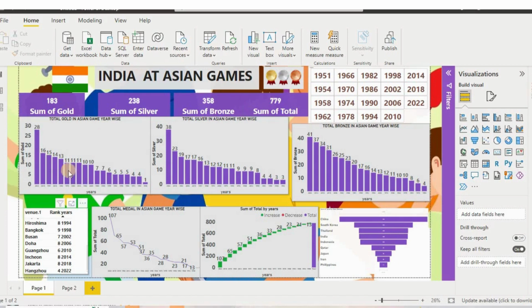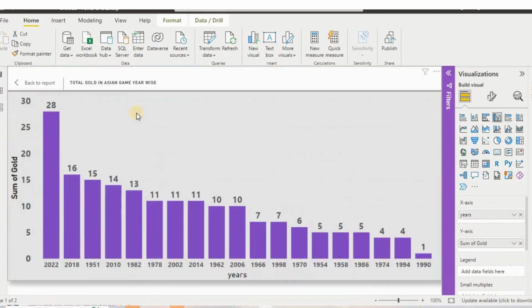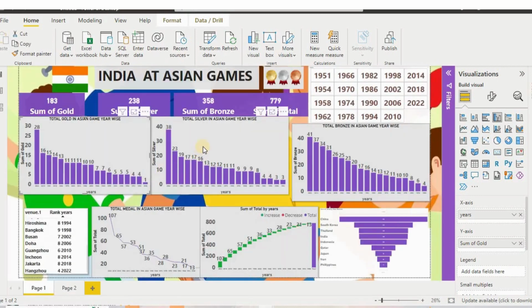We have also taken how the performance of gold is. If you look at this chart, first of all this is our gold medal chart. This year we have got 28 golds, last year 16. The graph shows that we are on the increasing side. Similarly, in silver we have got 38 medals, and in bronze also we have got a lot this year. So we are trending upward, increasing year by year.